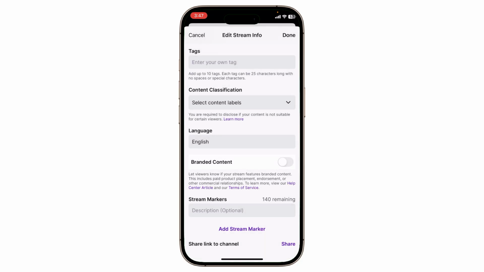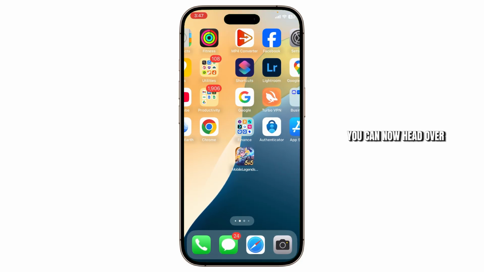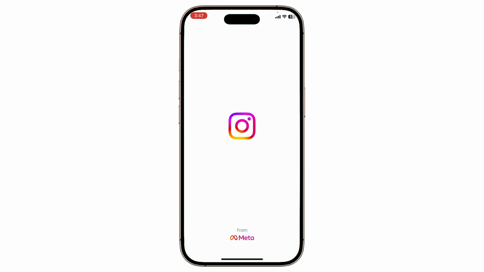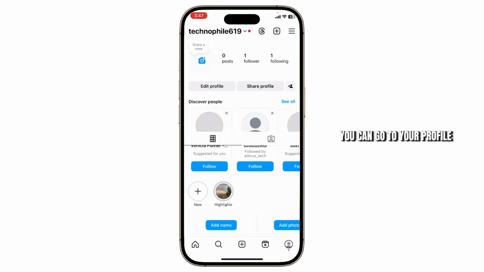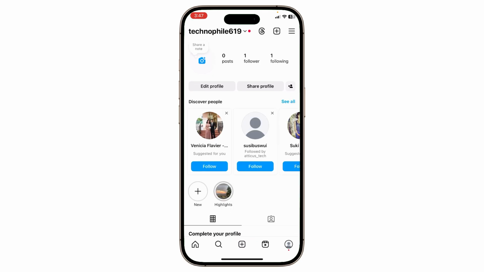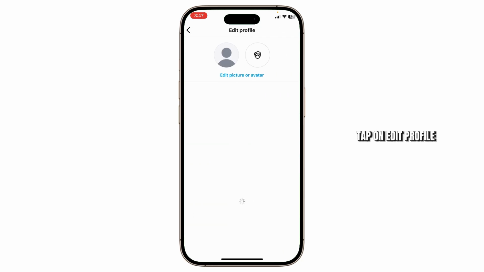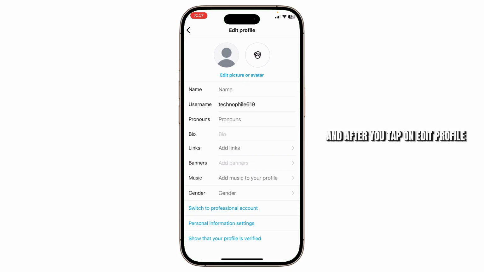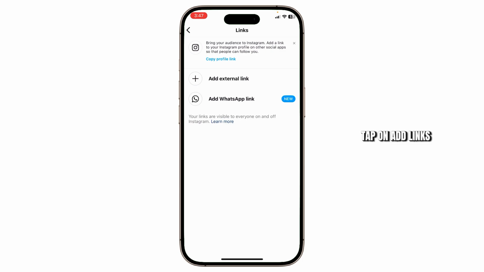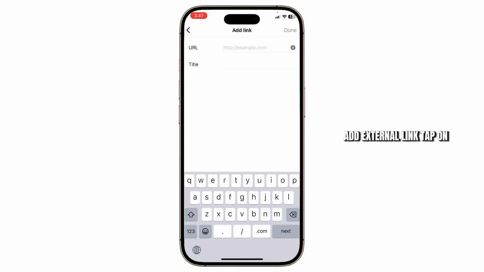Tap on the share button, and after you tap on share you can then copy the link to your Twitch account. After you tap on copy, you can now head over to your Instagram, and on your Instagram you can go to your profile on the bottom right. After you're on your profile, all you have to do is tap on edit profile, and after you tap on edit profile, there you'll see an option that says links. Tap on add links, and there you'll see an option that says add external link. Tap on that and now paste the link.